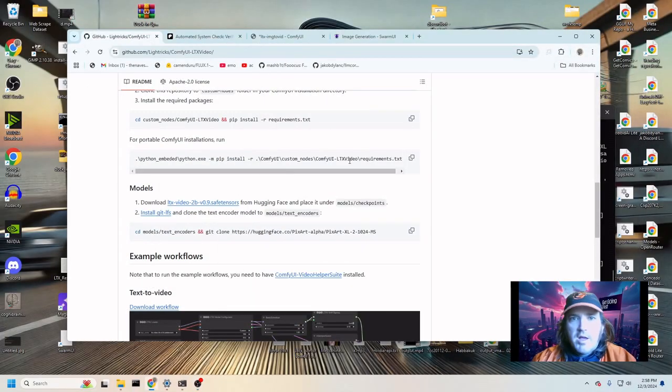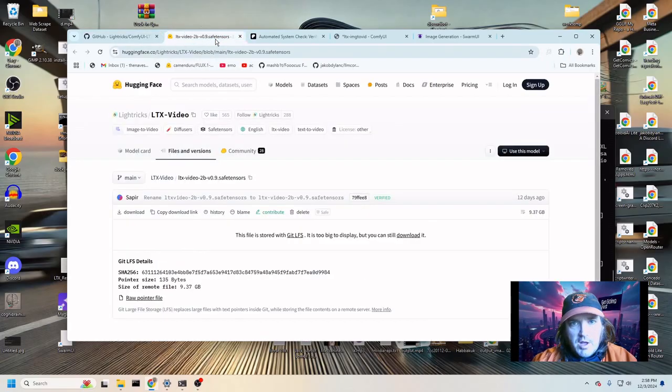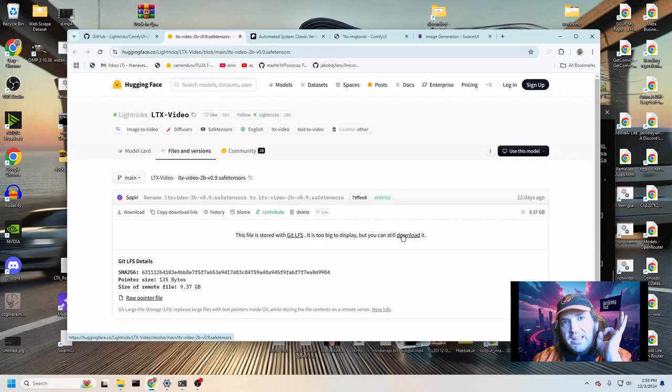All right. Now I'm going to right click on this and go open link in new tab. Okay, so we're going to look for this folder, this one here. And you're going to see this file started with Git LFS. That means large files, so it's too big. I think this is like 20 gigabytes. It's large, so you can click download like this.